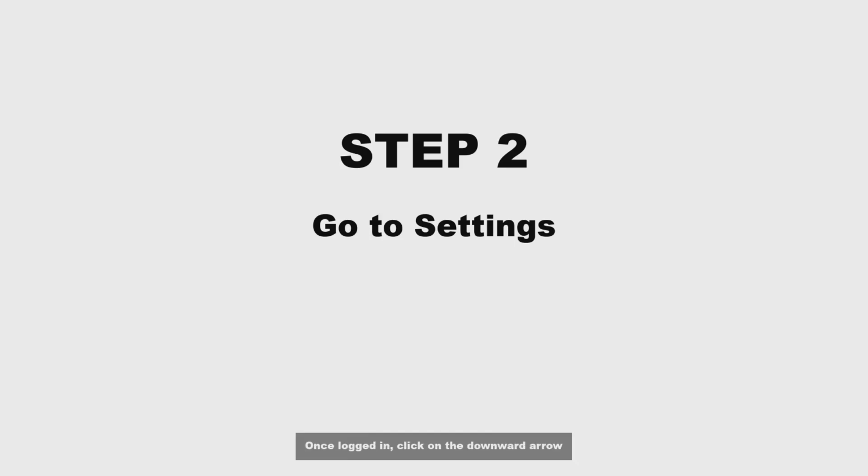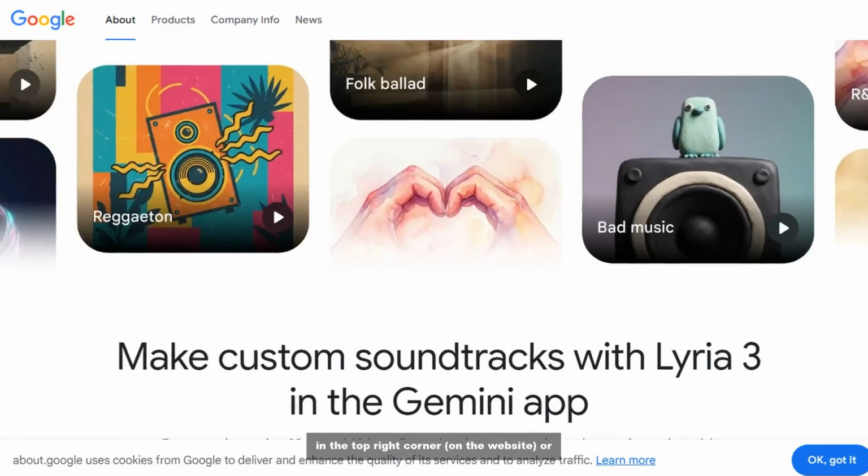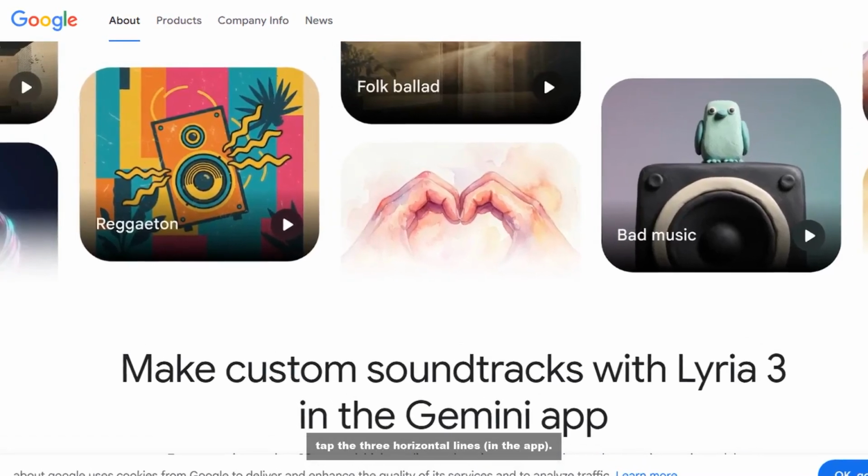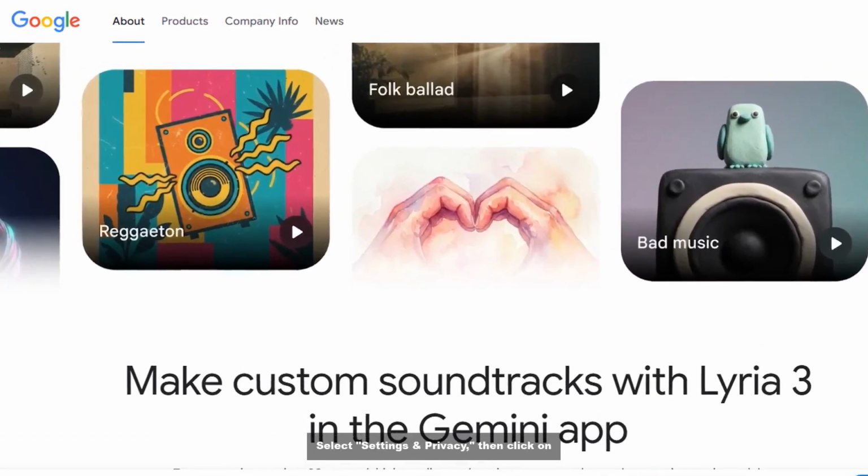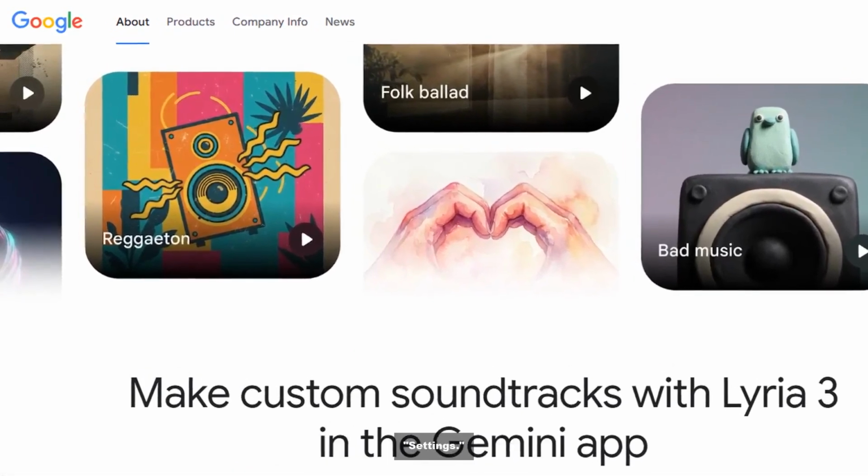Step 2. Go to Settings. Once logged in, click on the downward arrow in the top right corner on the website or tap the 3 horizontal lines in the app. Select Settings and Privacy, then click on Settings.